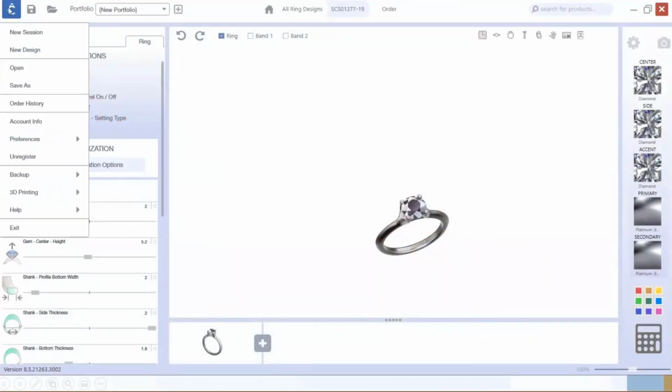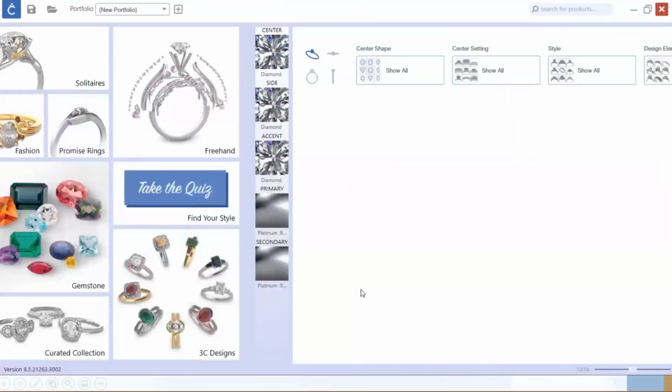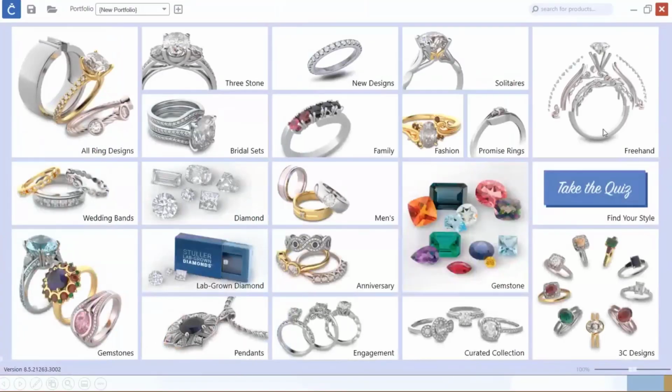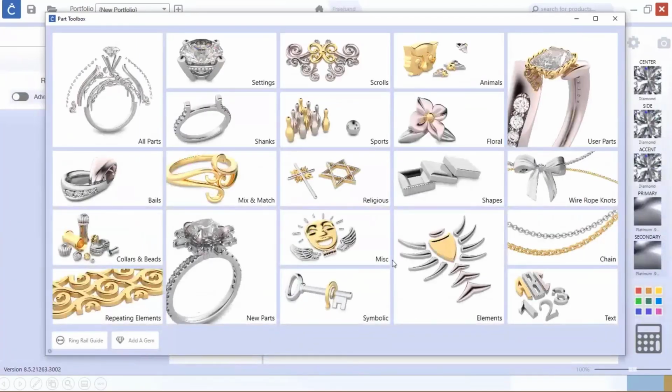First thing, we want to go to new session. And I'm going to go fully into freehand. So I'm going to create this fully from freehand. You'll notice here that I don't have the option for earrings. You'll notice that we don't have an earring library in CounterSketch. That does not mean you can't create earrings in here.